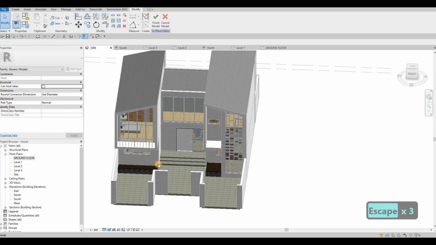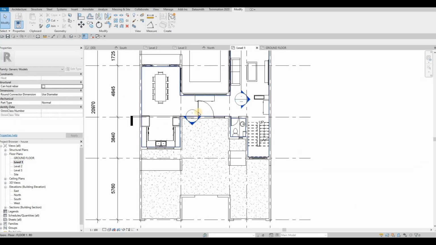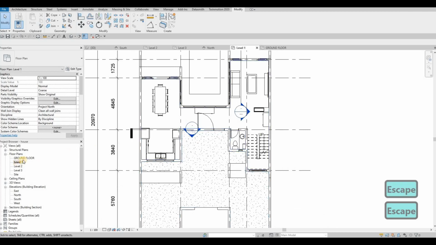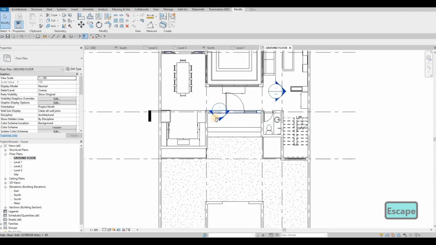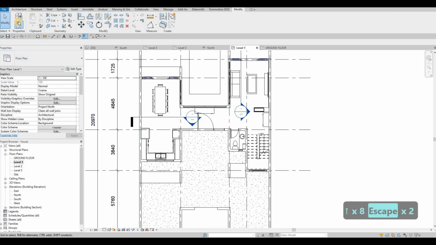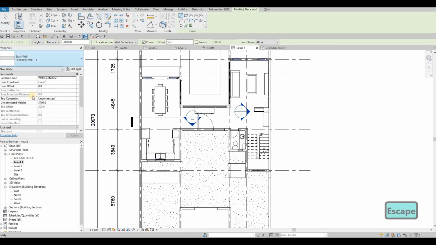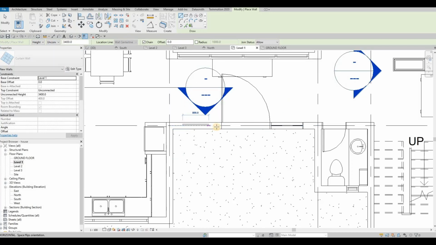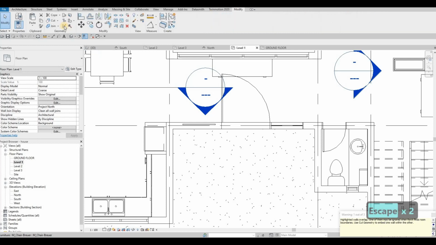And then on level 1, so let's click finish on that, and here I'm just going to move this one a little bit, and then go to level 1 and just add a curtain wall to mimic the same thing as what we have right here. Cut geometry.